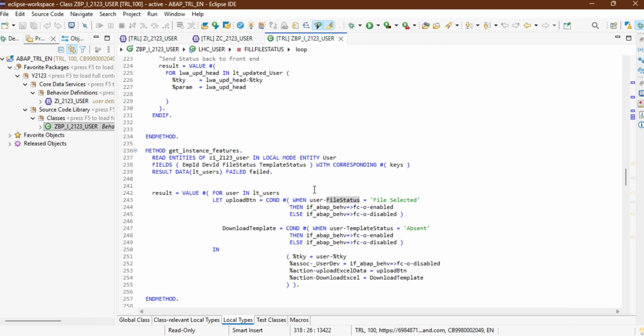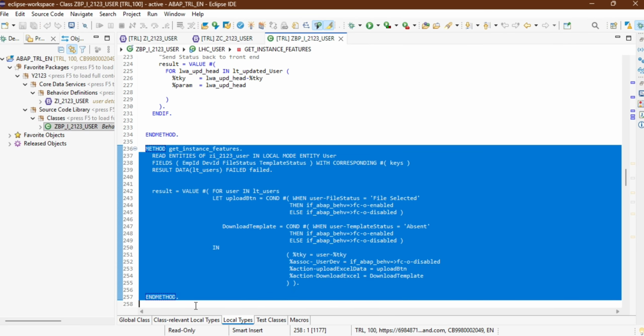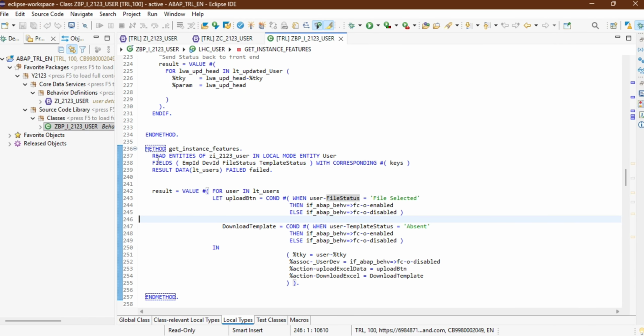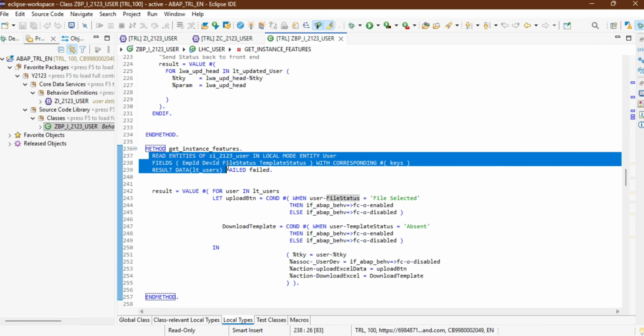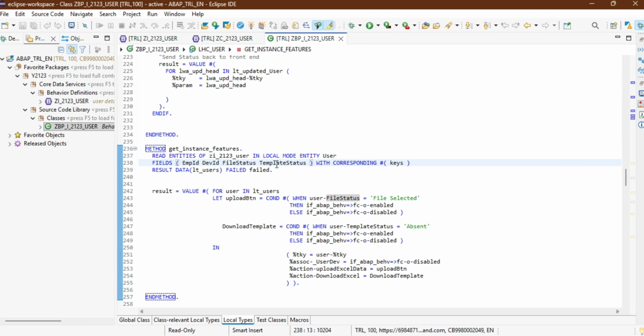Okay, now here comes one more part, the get instance feature. You can see here, this is for dynamic change of our buttons, like the create button and action button, based on some conditions. What we are doing here is again reading the entity with fields employee ID, dev ID, file status and template status based on keys. Then for the upload and download buttons, we are saving whether to enable or disable them, and then storing it to the result, as you can see here.